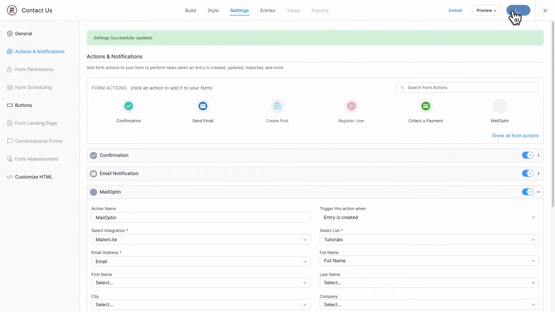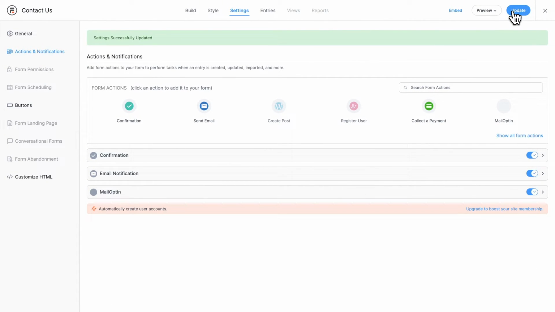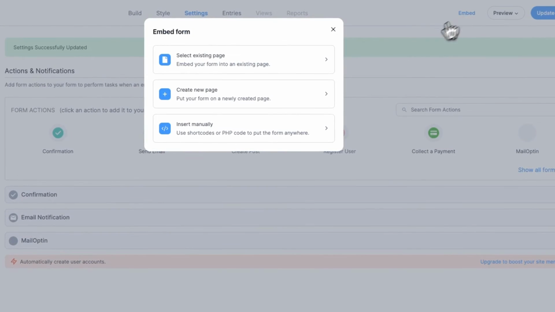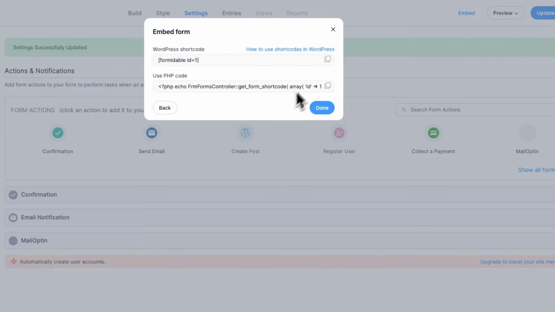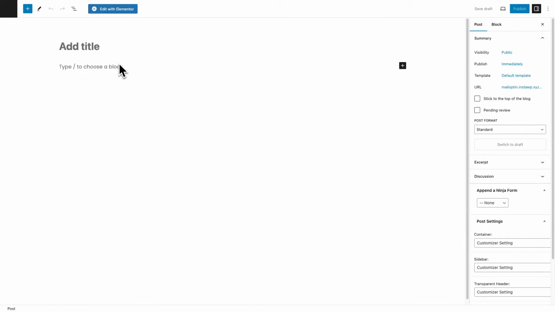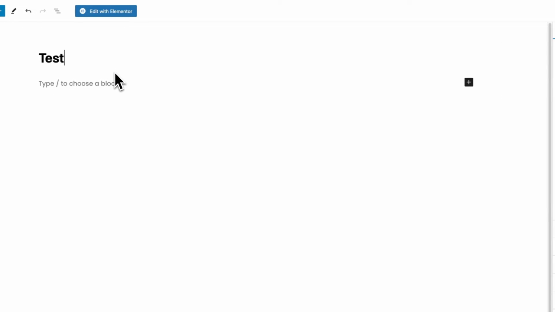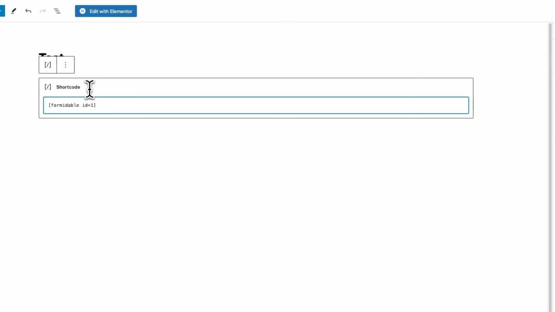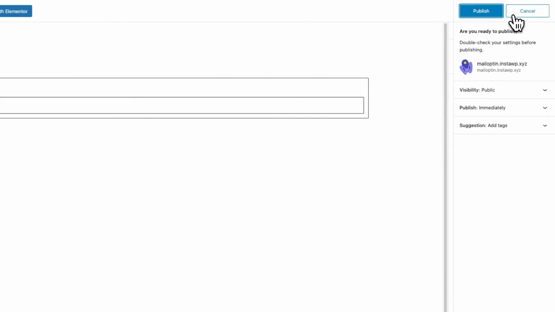Now, since we're good with all of this, I'm just going to go ahead and click on Update. Now, I'm going to add this form to a page via shortcode, so I'm going to click on the Embed button, and I'll click on Insert Manually. Then I'll copy this shortcode. Next, we'll go back to our dashboard. We're going to add a new post, and I'll just call this one Test, just to keep it simple. And I'm going to paste the shortcode right here. So once that is done, we can go ahead and publish our post.